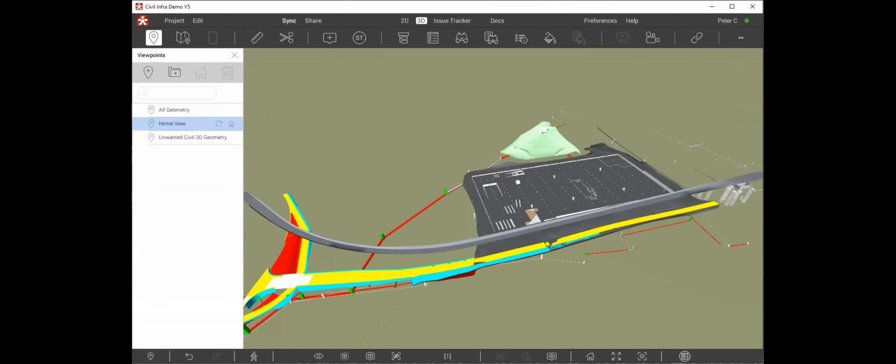He's asking, does it integrate with InfraWorks? Yes, it does. I will have to get back to you on that separately on exactly how that integration works. I've not personally used it, but there definitely is a way to get information in from InfraWorks. I think we have a direct plugin, but I will get back to you on that.